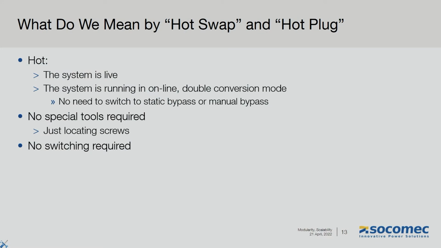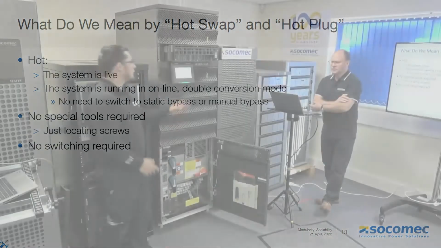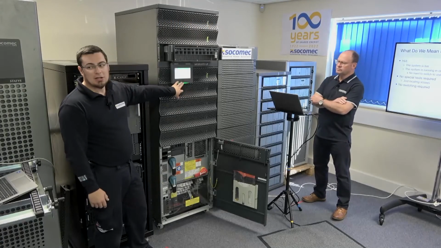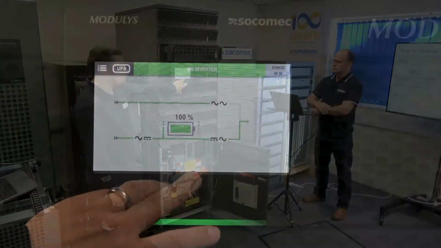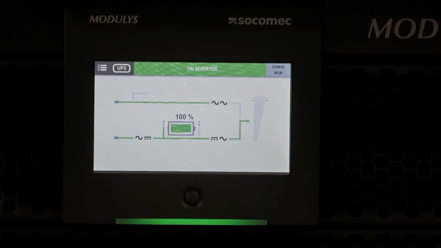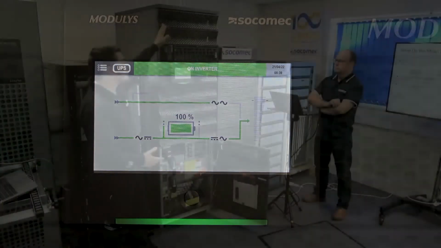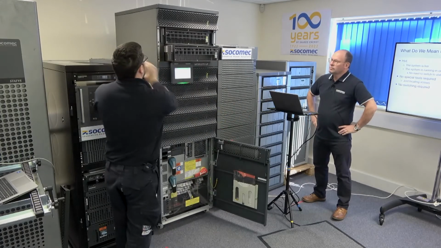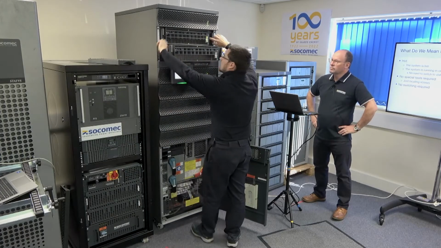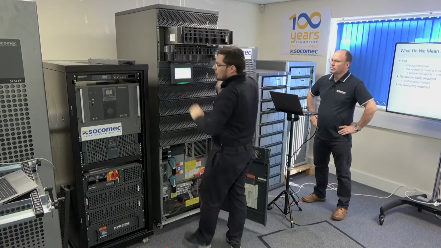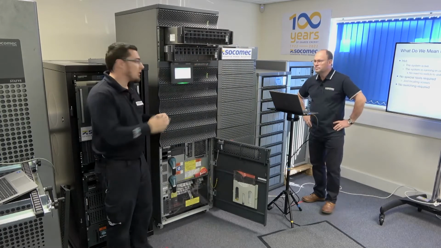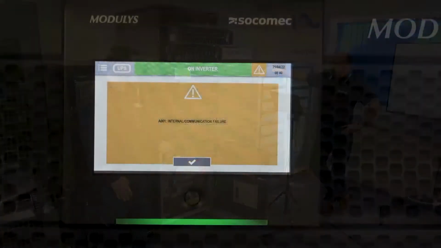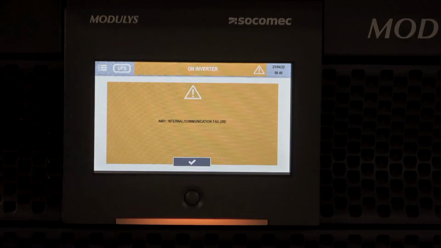Terry, do you want to just show what that looks like? Let's have a look. So you can see on the display we are still on inverter. Assuming we're coming for a maintenance visit, we're going to take out one of the modules. It's literally a case of taking off the front cover. There's 2 screws either side. I'll just pull the module out. I've had to do no commands to the display. I've had to do no switching anywhere else. I've just pulled the module out.